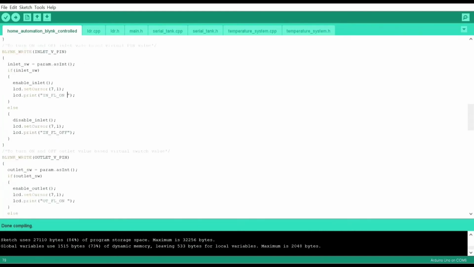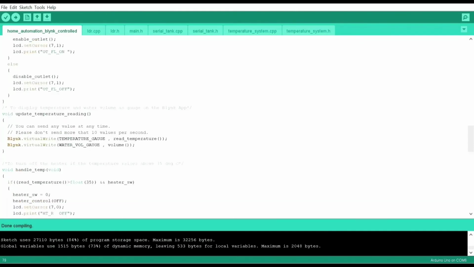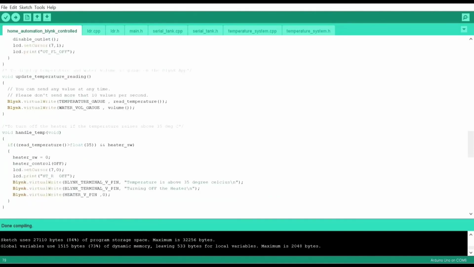Here the outlet VPN will show when the tank is full and the inlet valve is off. Here is the update of the temperature reading with the help of the virtual pin, read through the Blynk app. We check whether the value of temperature is increasing or decreasing.